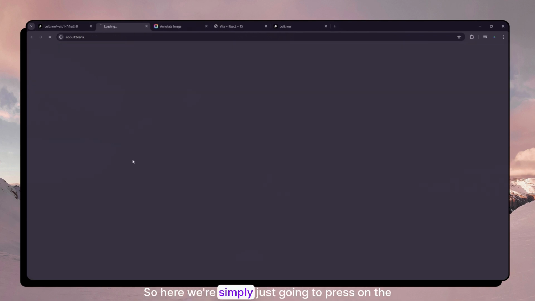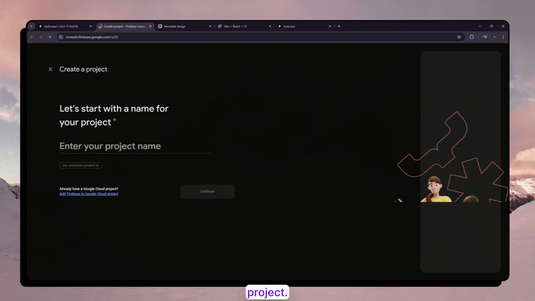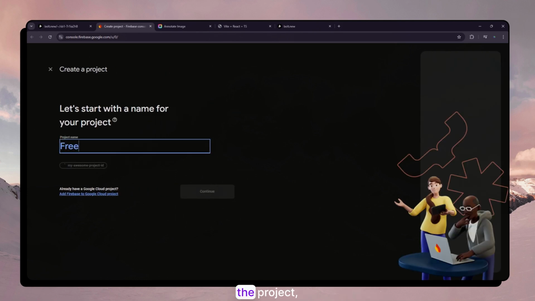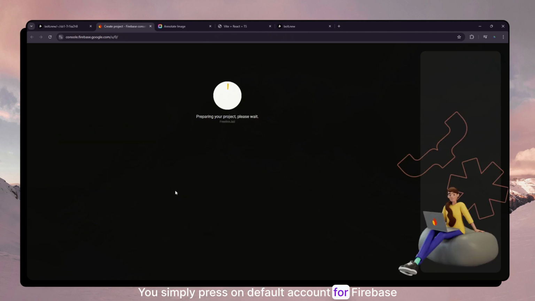So here we're simply just going to press on the link that they gave us and go and create a project. You name the project whatever you would like. Here I'm just going to name it Free From Jail. You press on continue. You also press on continue. Configure Google Analytics. You simply press on default account for Firebase and press on continue.